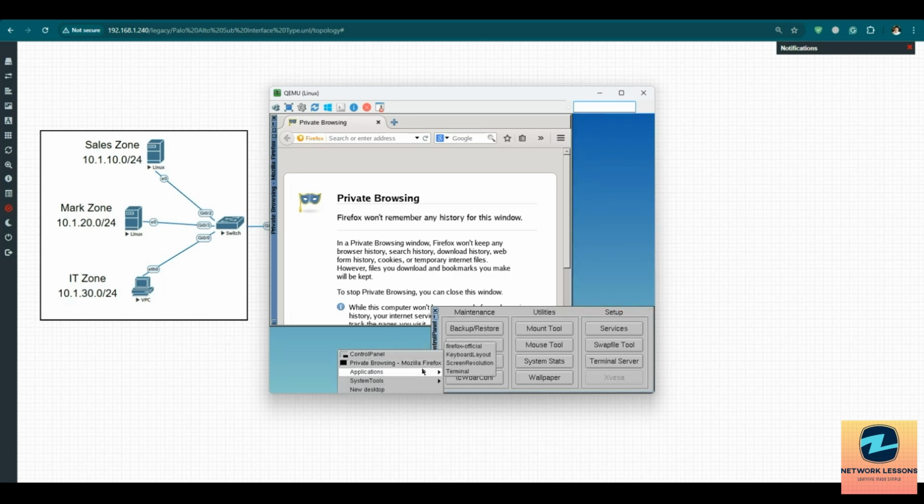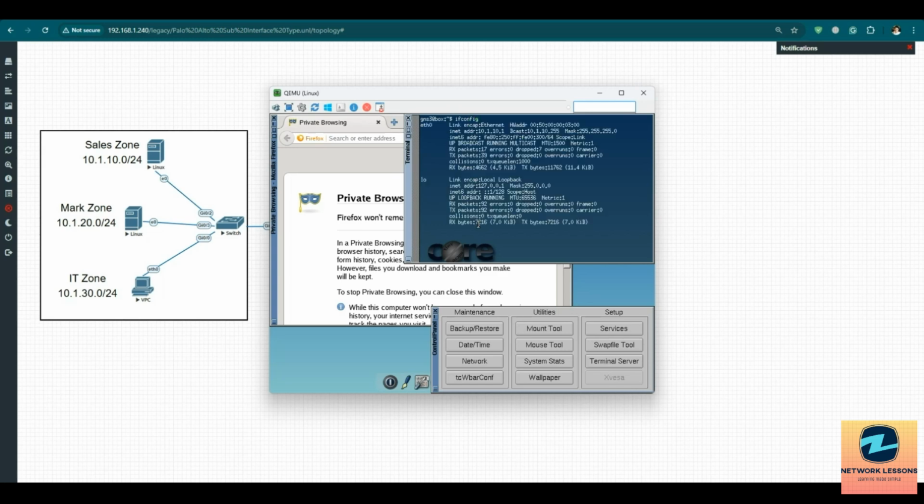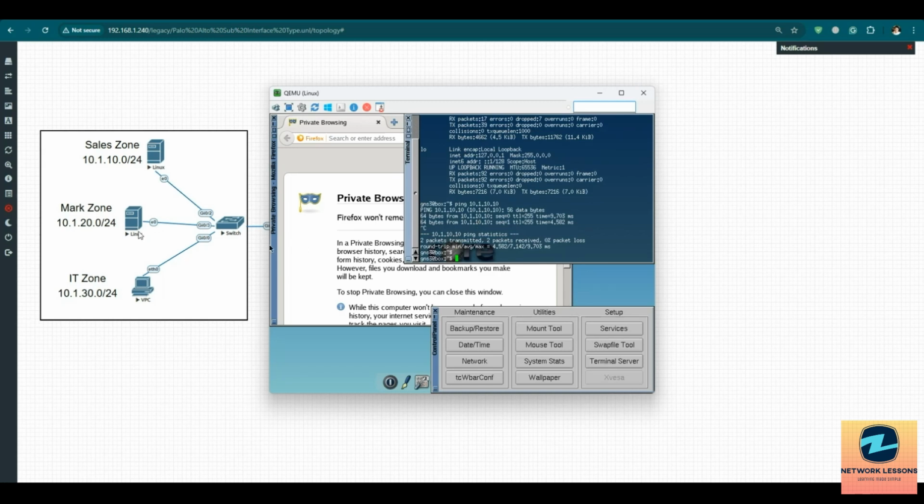Now if I go to the terminal here, and if I say ifconfig, I have an IP address of 10.1.10.1. Now from here, if I try to ping the SVI on the switch, okay, that should work. This is why I needed the IP on the switch. Great, this is working.